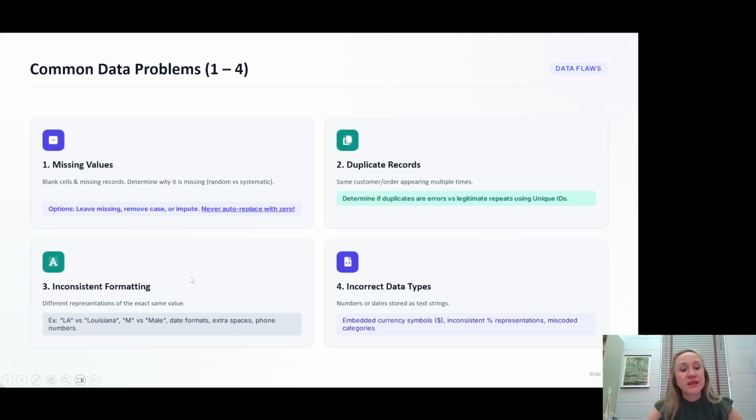Number 3, inconsistent formatting. Like I showed you in the data set with the list of states earlier, there were different ways Louisiana was entered into the cells. You want all of that to be consistent. It's going to make the analysis easier to do. Same thing could occur with gender, M versus male. Sometimes male versus female is also entered as a number. So you just want to make sure all of that is consistent.